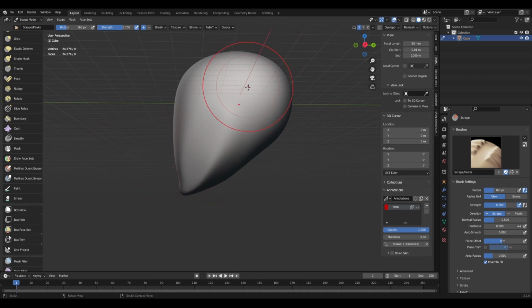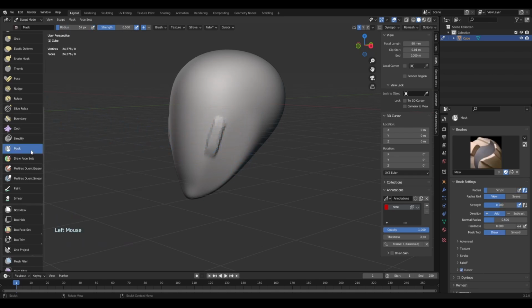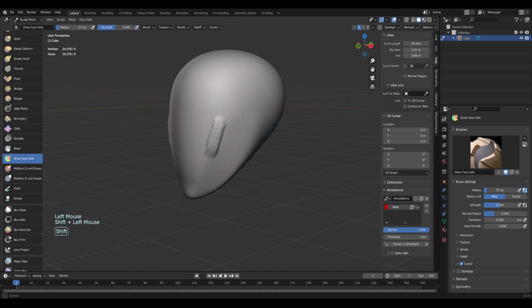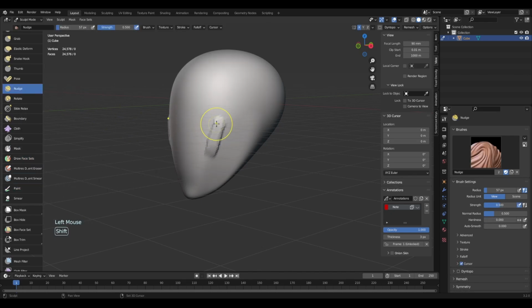You can do a quick test by choosing clay strips and drawing this. You don't have to copy this. I'll select the mask brush tool and hold Shift. So you can see nothing happens. Same goes for every other tool. And if I go even to the first yellow tool, you can see that the Shift brush works now.